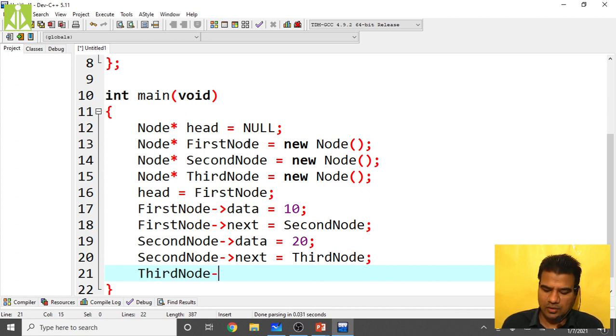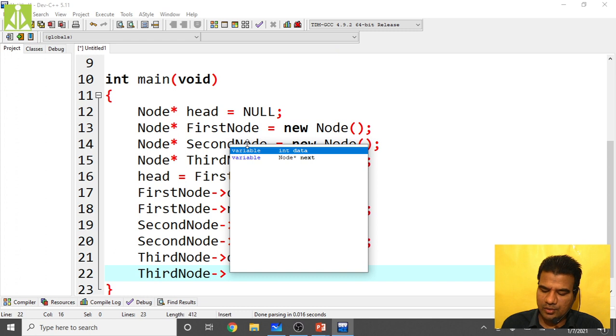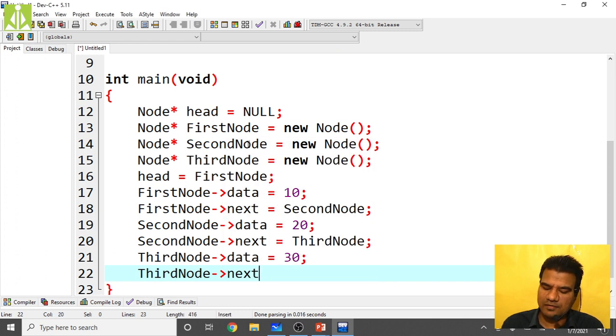Okay, so now third node's data equals, let us say, 30, then third, in your regular singly linked list, if it is a normal singly linked list, what we generally do is make third node's next null, because the third node is my last node. But right now, as it is a circular singly linked list, instead of making it null, I have to make it either head or first node.